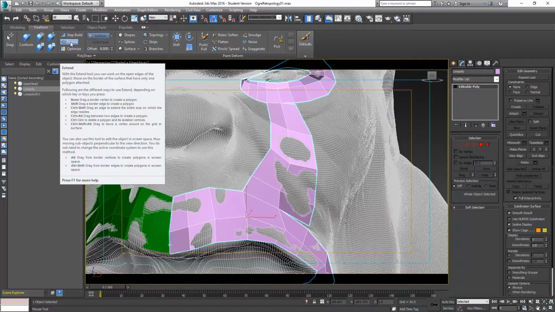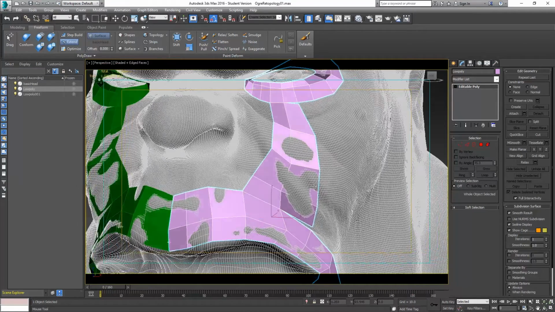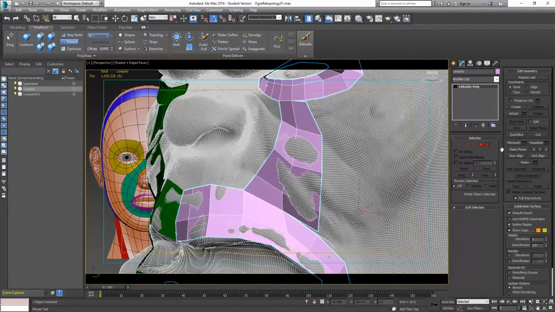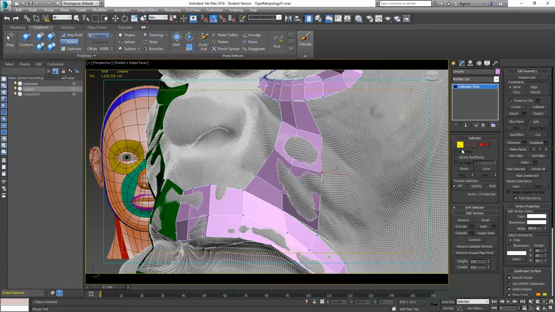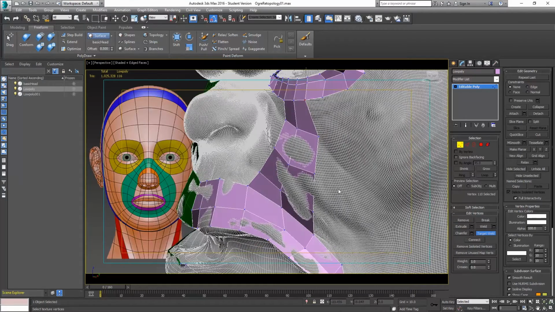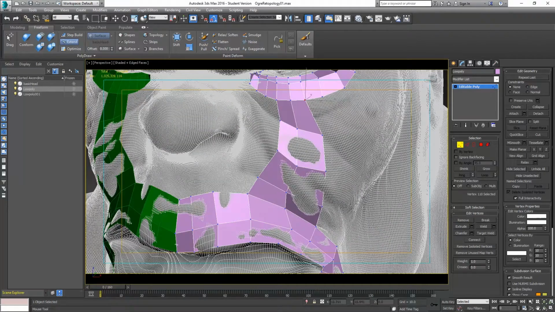Let's see. I was making sure there wasn't a shortcut for just welding them. So just to weld them, I can just go back to vertex mode, target weld, and target weld these. Target weld, there we go. Target weld there, and target weld down there. So I can just drag out whole sections here, which makes this easy. And that's Control, Shift, and drag. And I could drag out a couple groups of those, and that makes it really easy to deal with.